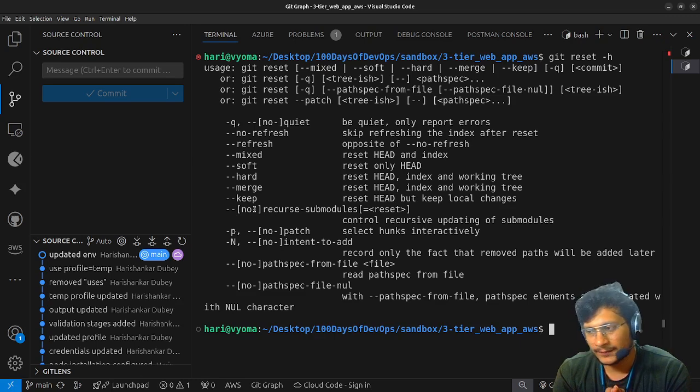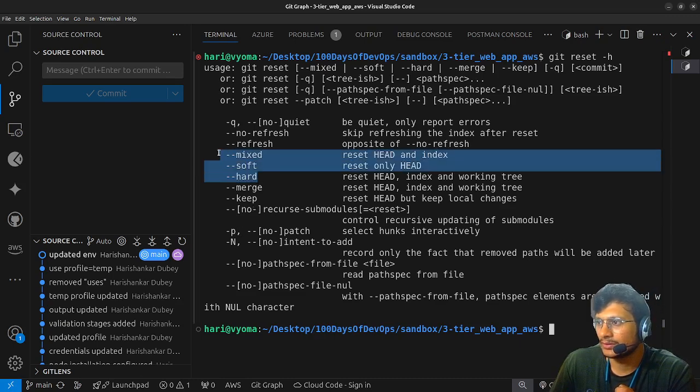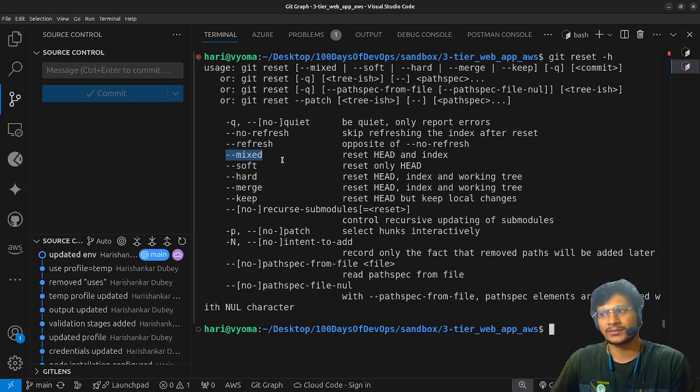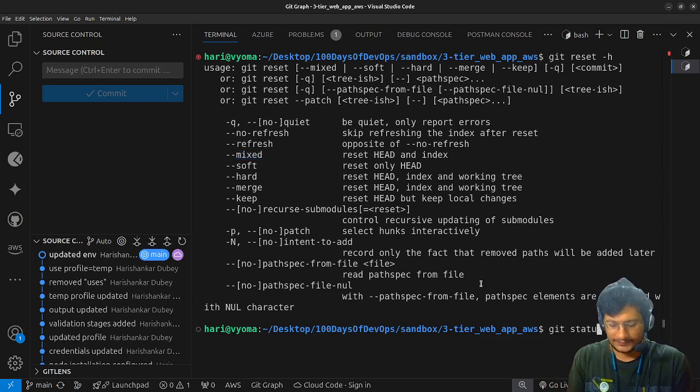That particular version you can do that. And here you can see hard, soft and mixed. Mixed will reset the code, keep the changes, but keep all the commits as well. So not all changes would be lost, only the index. I'll just show you with git status.